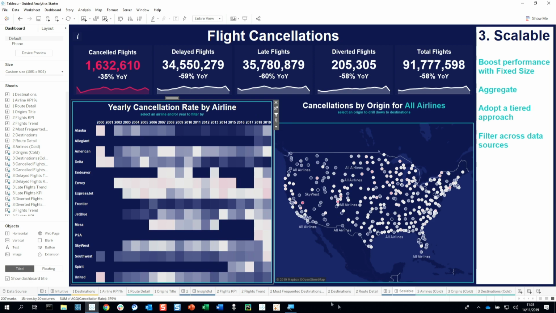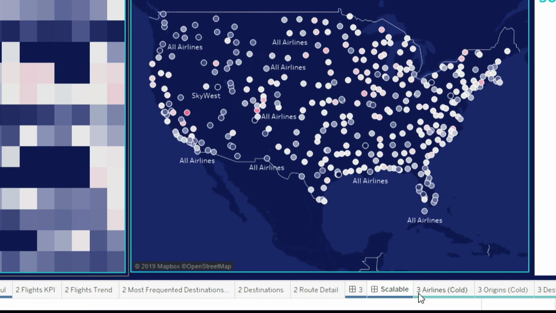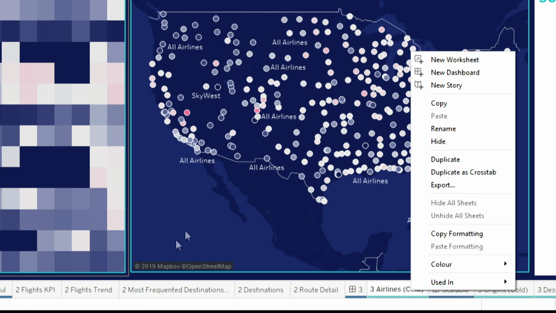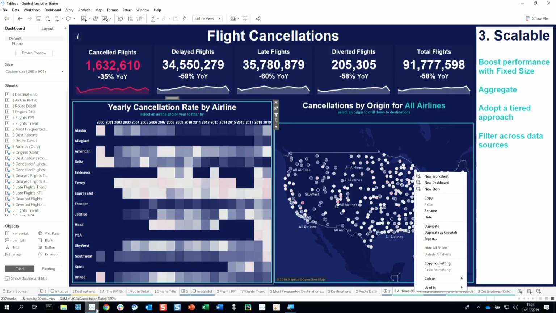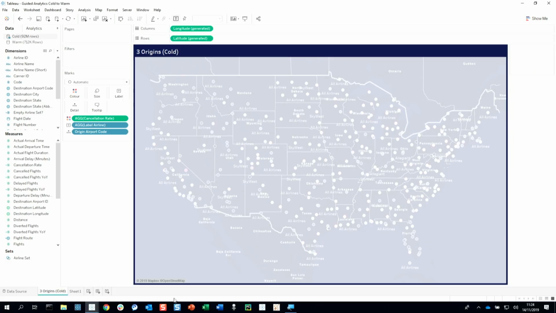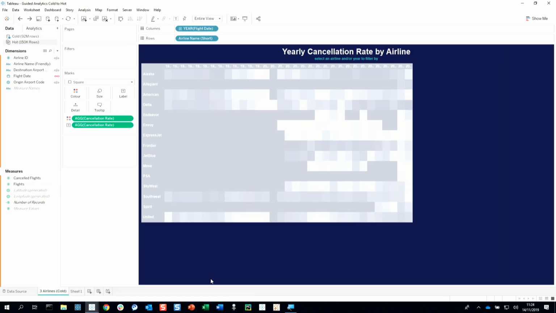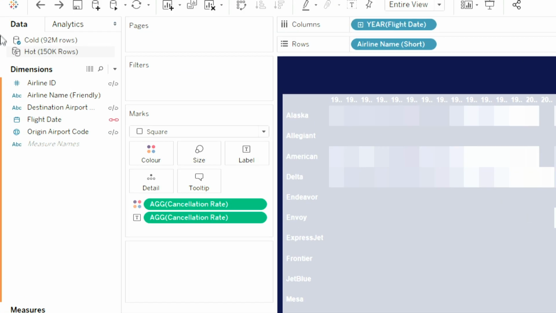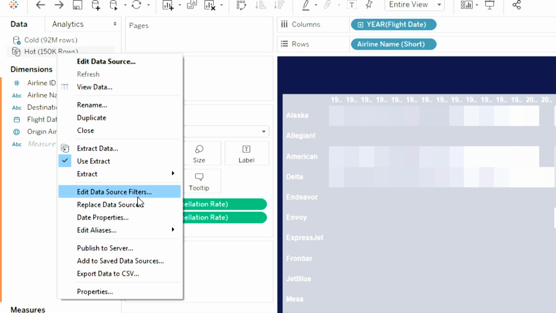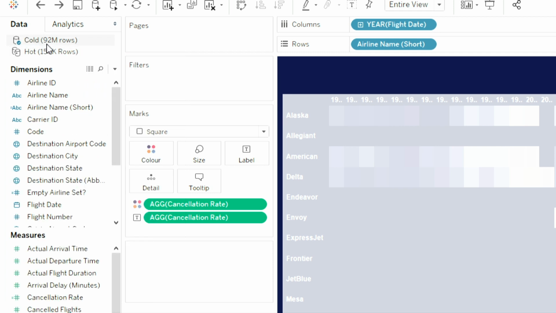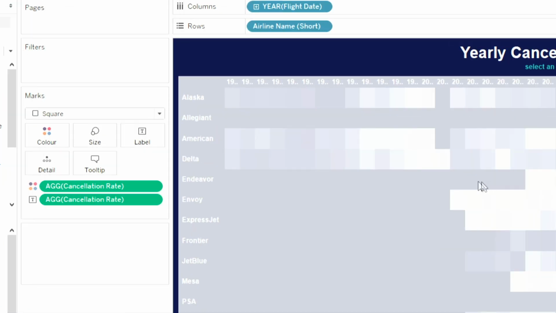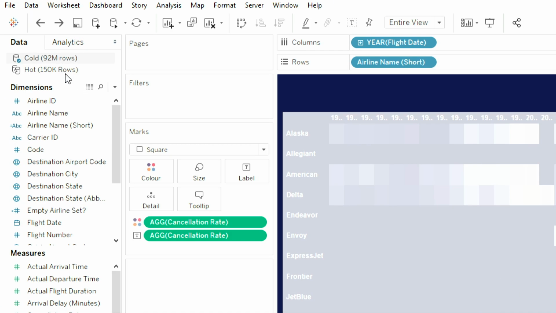I then want to aggregate my data for my highlight table. And for this, what you can do is actually just cut and paste the relevant sheet. So if you hit copy and paste that into a new workbook, let's go here, and paste that in, you're then able to leverage the ability to replace a data source in a different workbook. So this is switching a cold tier of storage that underpins this highlight table for a hot one, which goes from 92 million rows being used to 150.